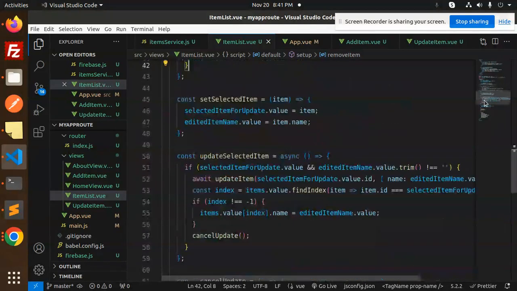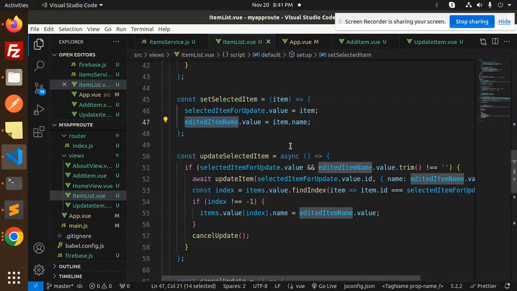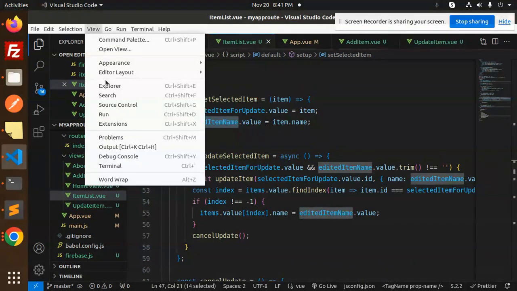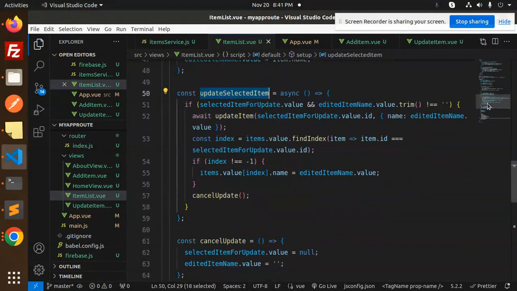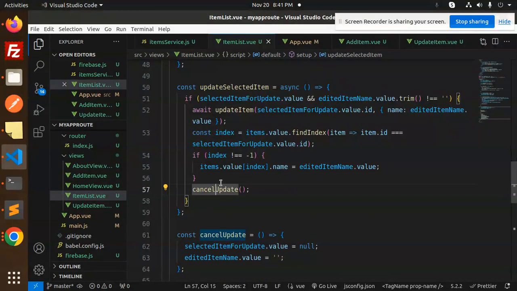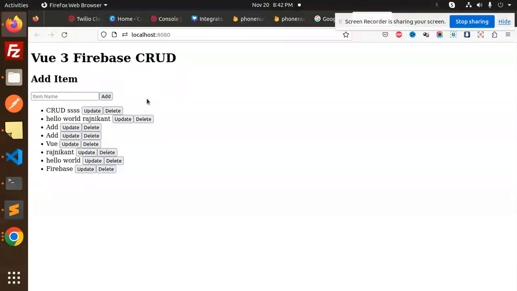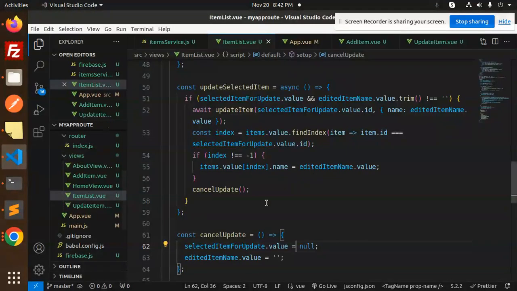Okay, the next one we have a set selected value and edited value. So which one we have to update and which we have to send to the Firestore to update that one. This is that function, update selected item. Okay, and we have a cancel update also. So by default we will make it empty. So if I do the updation part, let's suppose, and do the cancel, nothing will happen. Okay, so this is the cancel update.